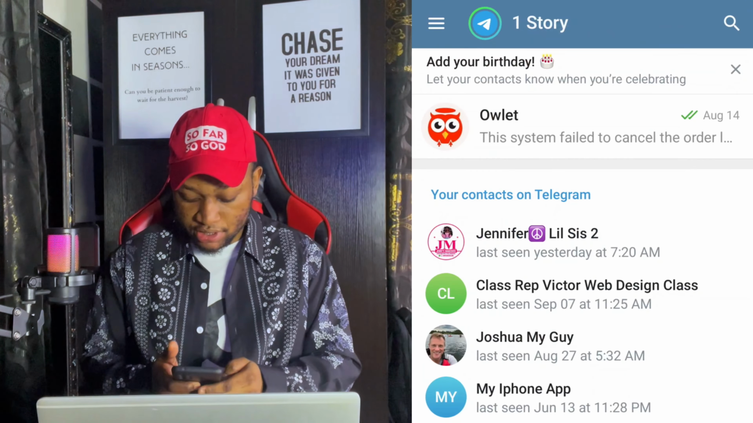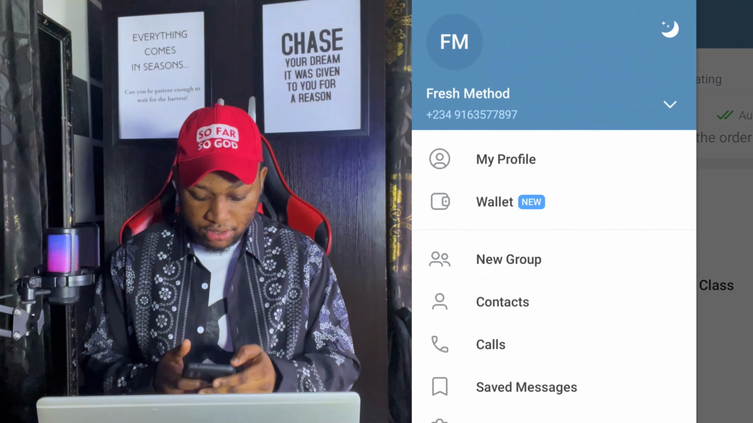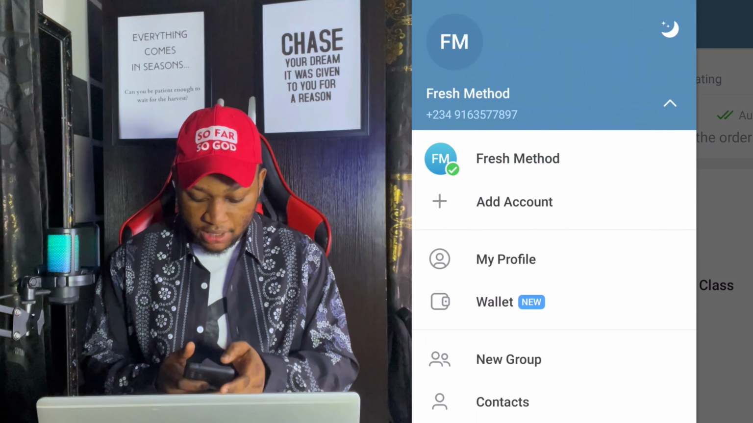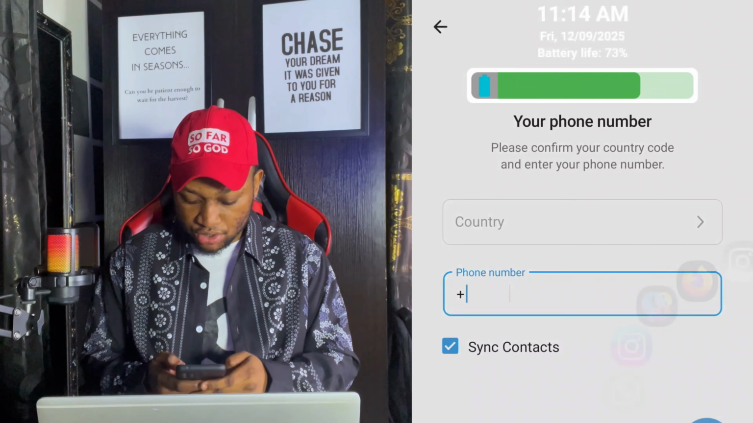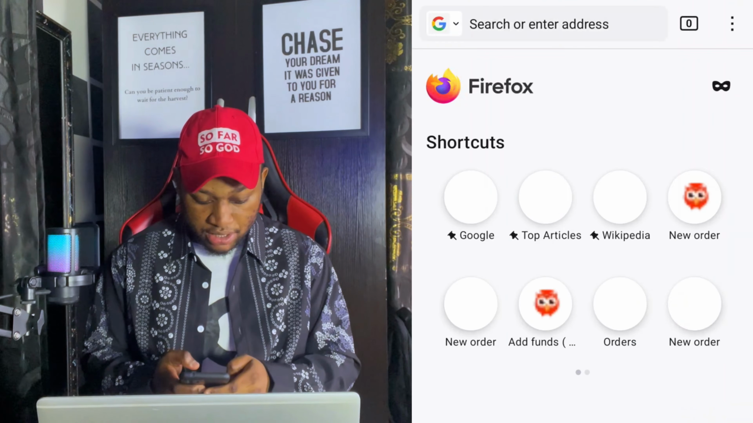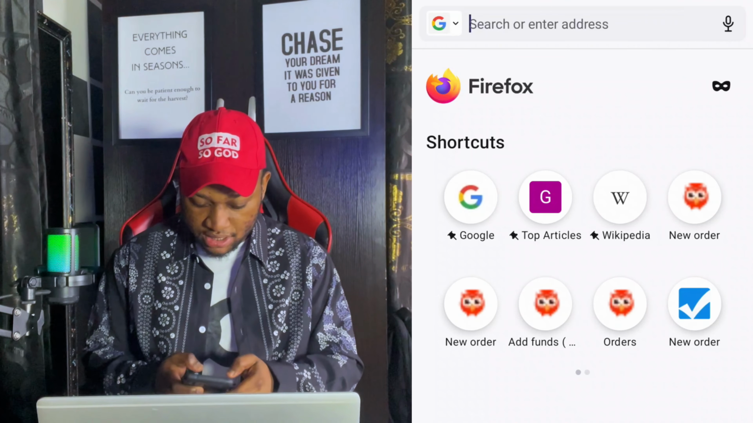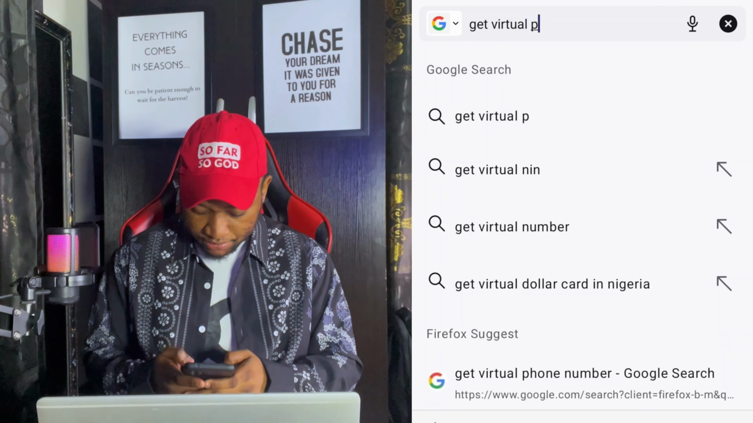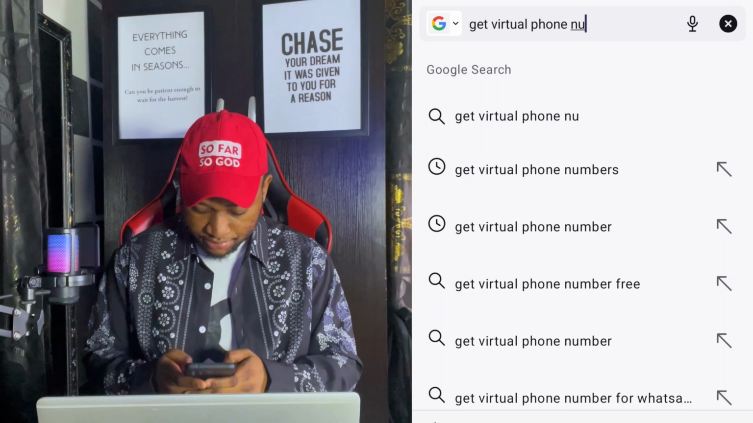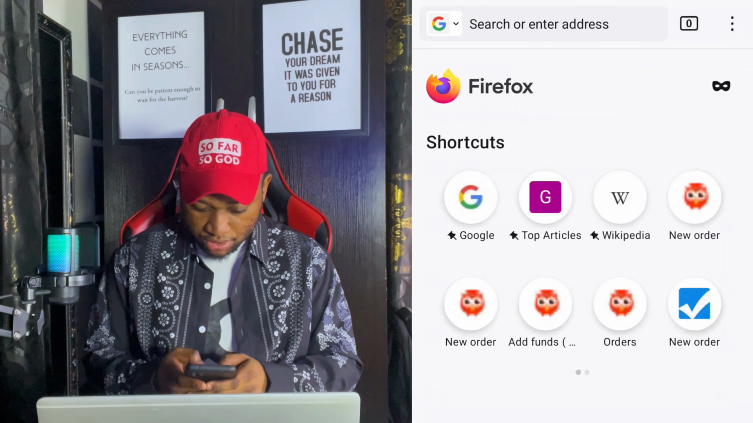You just need to open your Telegram app, click on the three dot icon, click on this drop down menu, and then click add account. So once you get here, what you need to do is go into any of your browsers. Once you are in your browser, what you have to do now is search for "get virtual phone number". So that's what you need to search for.